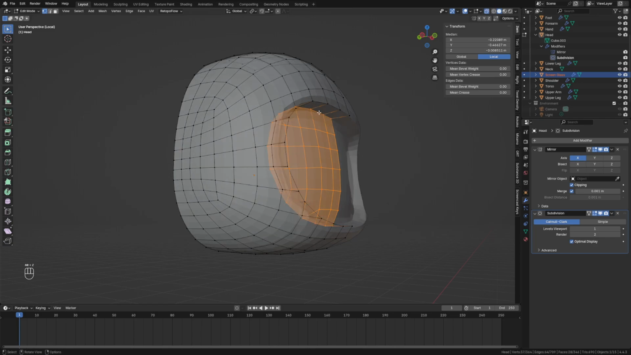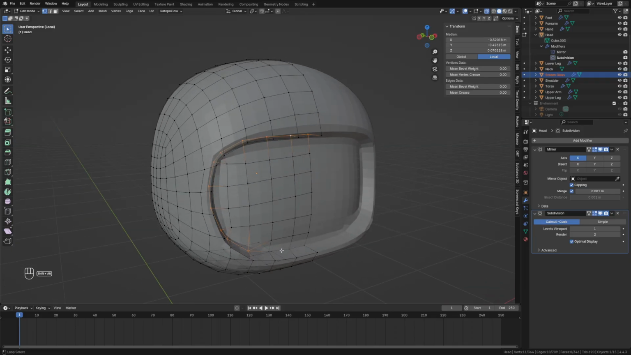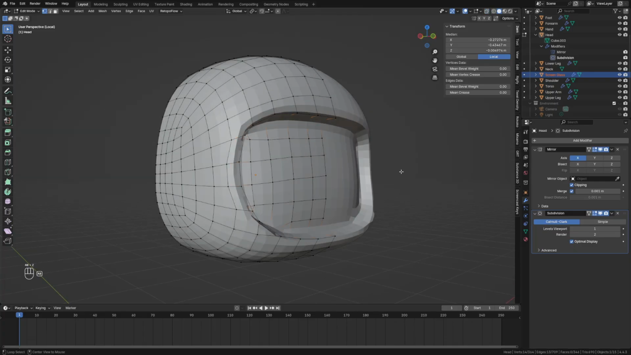To select this edge loop, I'm holding Alt. And here I'm holding Shift as well to add selection. Then we will increase the crease for sharper edges with Shift E. This edge loop we want to make better rounded.